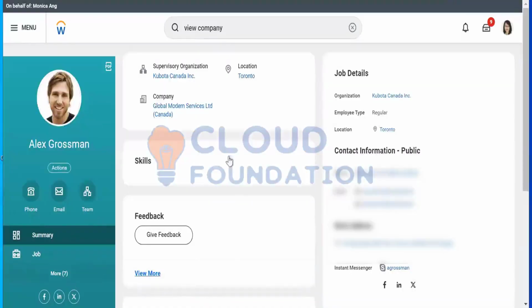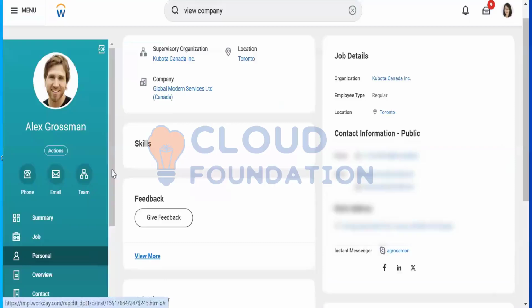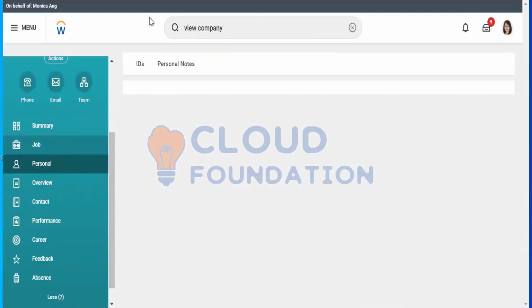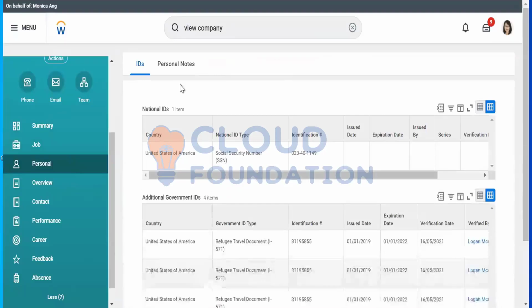Taking an employee who is from the Canada company, let's see whether Monica has access to personal information or not. See, she is not seeing any personal information like marital status, gender. You cannot see that tab itself here. For the other two employees you were able to see it, but for the Canada employee, you're not able to see.